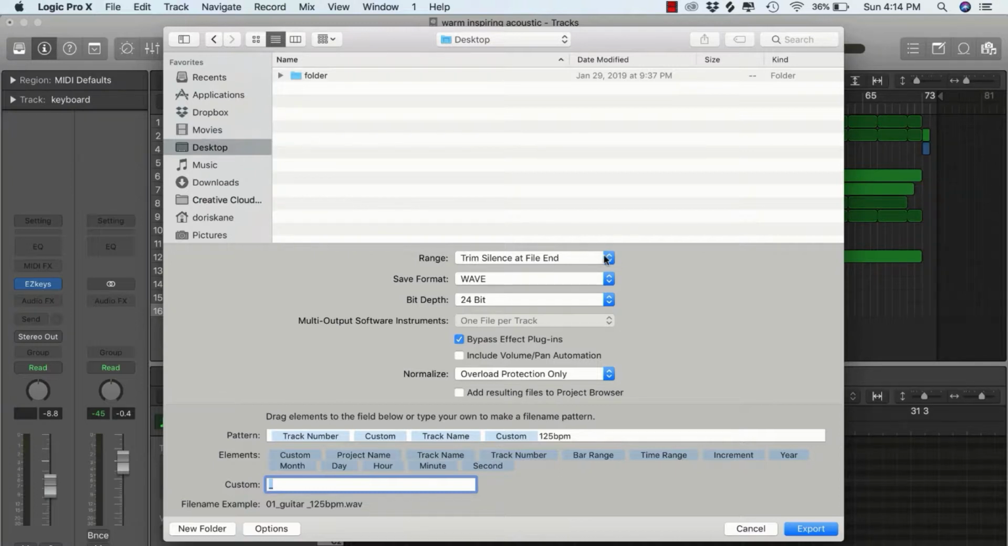Trim silence at file end. You're going to choose trim silence at file end, which means the files will be cut off when silence begins, and that's what we want. WAV file, 24-bit. Right here, bypass, you want to check bypass effect plugins because you don't want these tracks to be exported with any effect on it. You want to take them off so a mixing engineer can start mixing from scratch using just raw audio files.